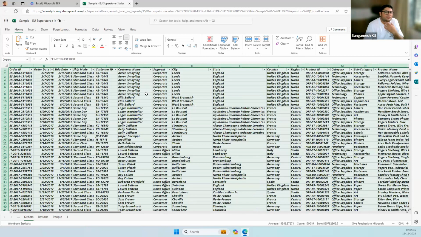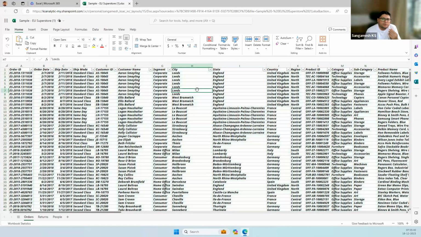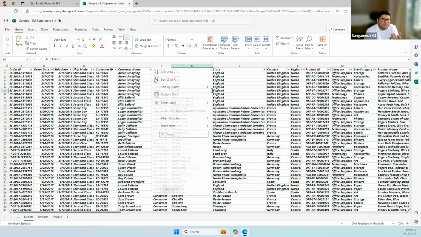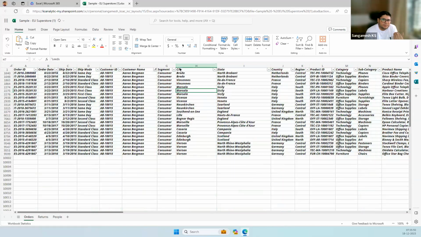Now, if you see this particular data, you have various options. You can filter the data. Look at this, the one that you want, you can select it and say apply. So you will be able to see a specific customer name or segment. But this is something that I'm not interested in.